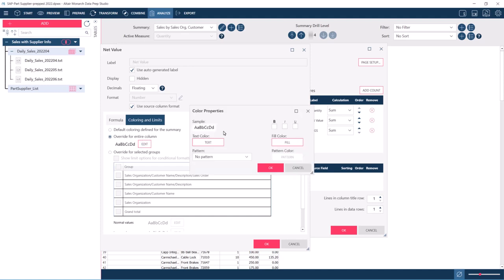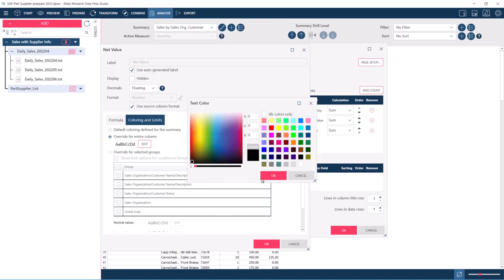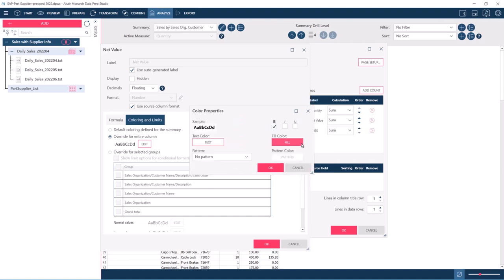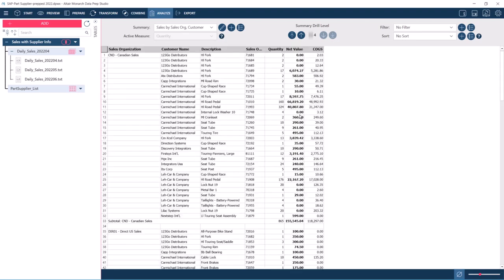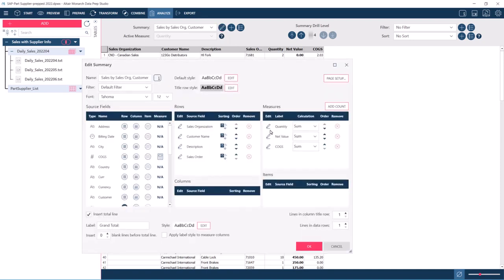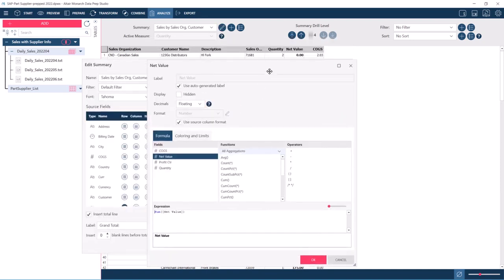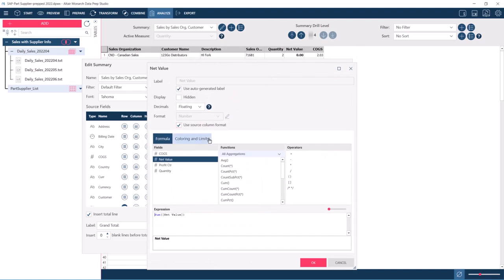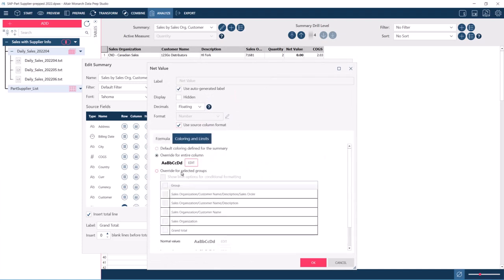You can set the values to display in bold, in italics, or underlined, and set the text color, fill color, and pattern as well. This is how that would look. You can also define colors for specific groups of the report. This falls under the last option for coloring and limits.